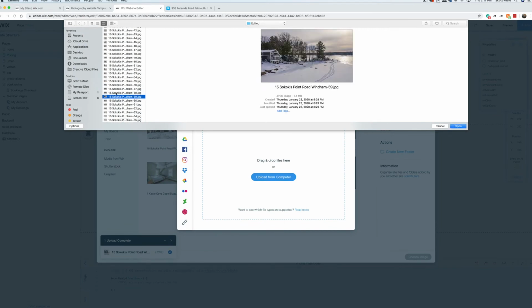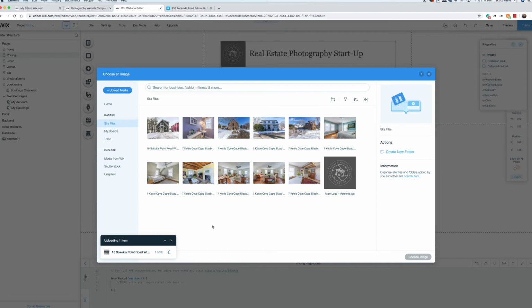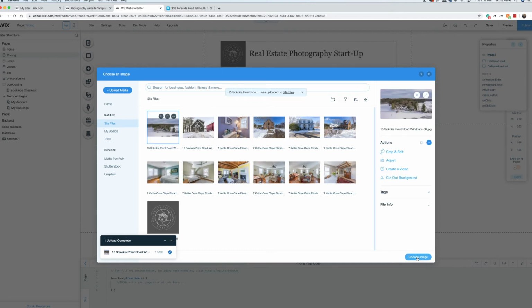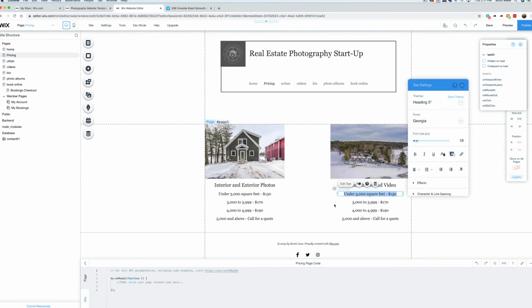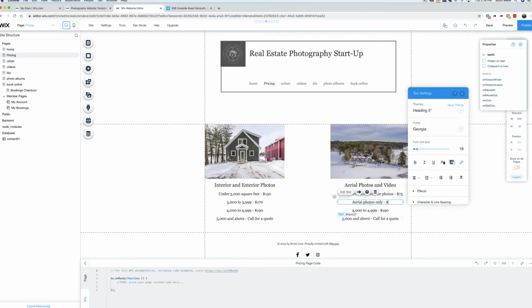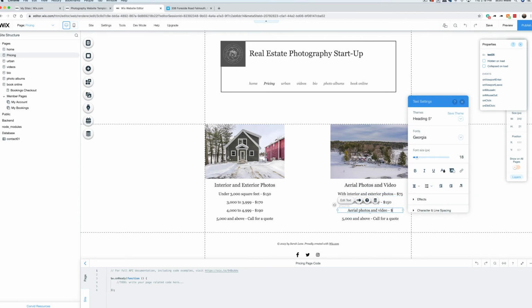I'm going to have this be my aerial pricing, so I want to have a cool drone shot as the image. Now it's easy to change the title and the pricing. Aerial photos and video can be the title, and I'll change the pricing to what I want. If you have additional services that you offer, like video tours or 3D tours, you can add them here.